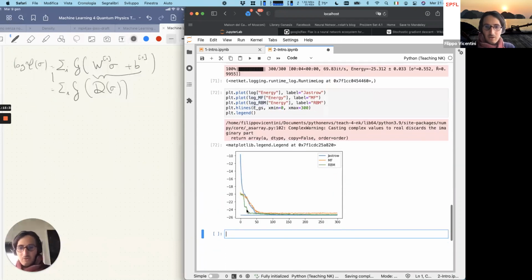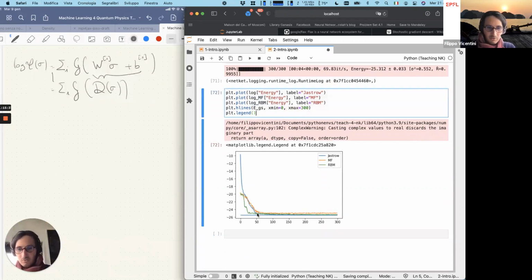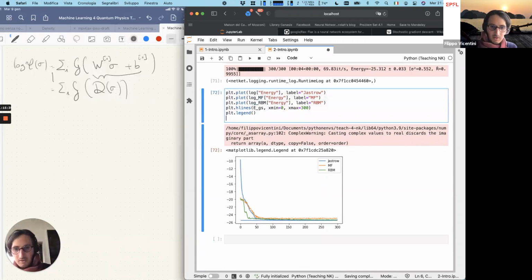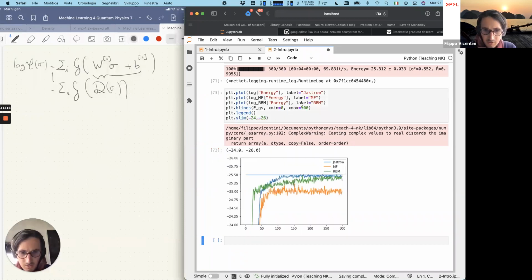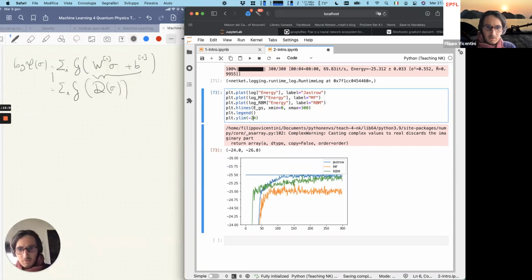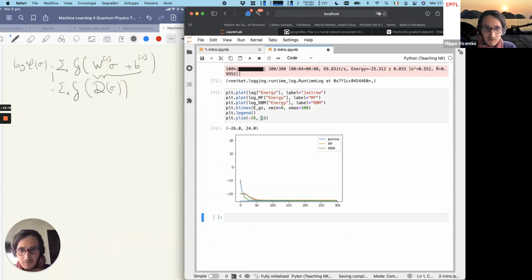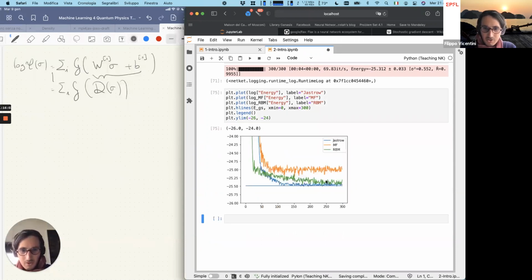Yep. So now you see that we got another optimization. It would be interesting to look at the end, at the energy, I think it is minus 24, minus 26. Yep. So you see that, wow, surprisingly, the Jastrow is working better than the mean field.